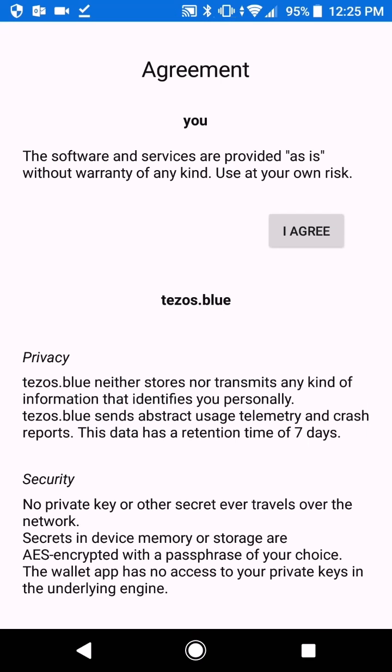And the first thing you see, of course, is an agreement. It basically says whatever you do, you are responsible for your passwords, for your backups, for everything you do there in the system. This is something that's very characteristic for cryptocurrencies. There's no hotline you can call if you screw up here.